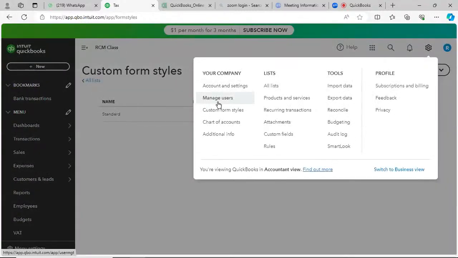Then I was just saying that number one is your company settings. You have got settings for your lists, settings for tools, and settings regarding your profile. Now, you have got your company, and here you have got account and settings. You have manage users. So I think from there, tunashikanisha rada. You know how to create users and give user rights. So I hope somebody will not ask me how to do that. Custom form styles, what we have just done.